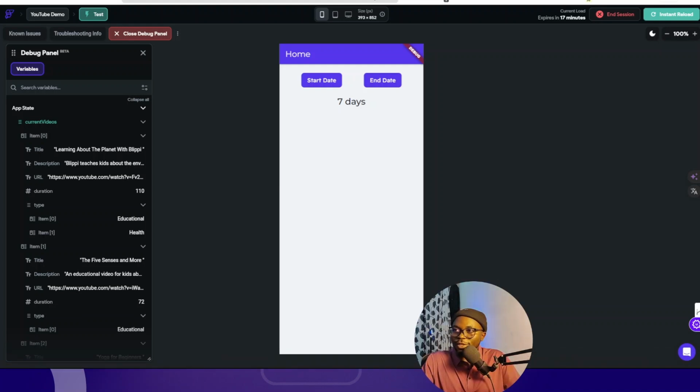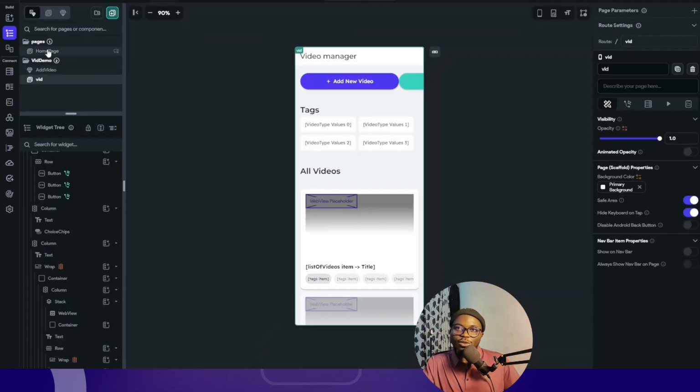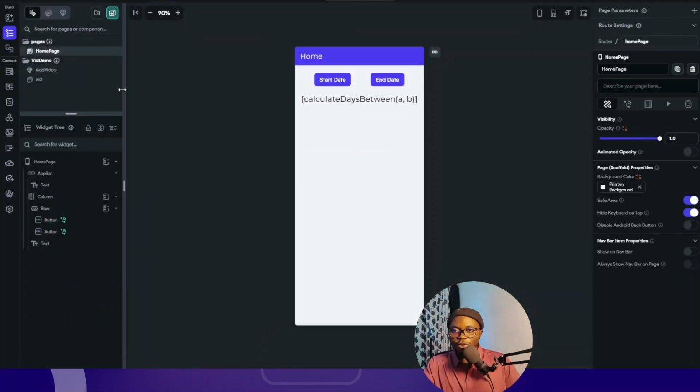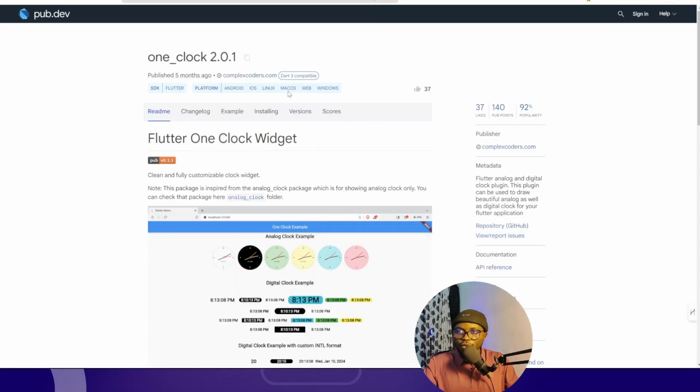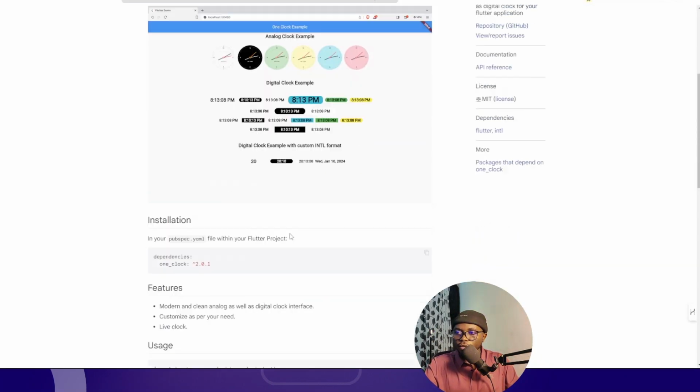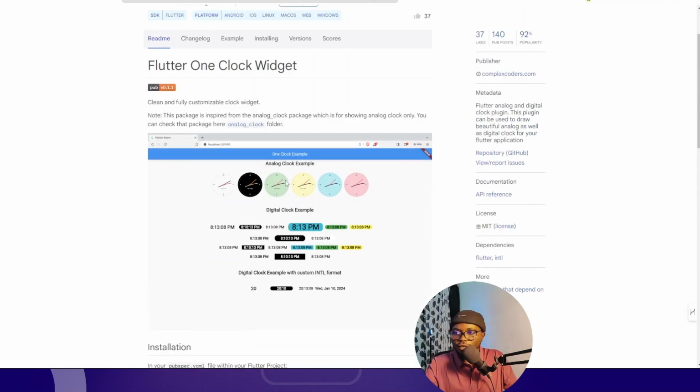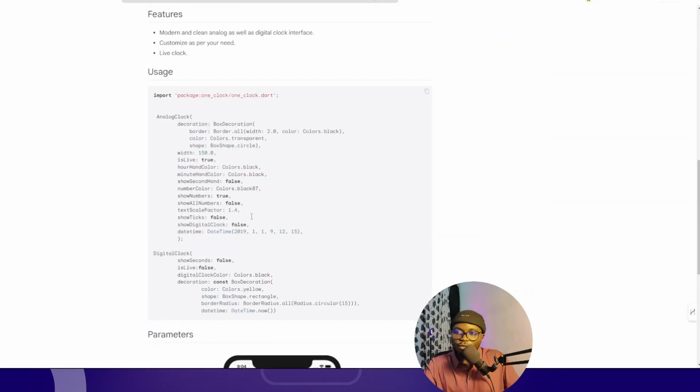Now let's go to the aspect of us creating a custom widget. Since we're already working with date or time, let me try creating a custom widget that is going to show us a beautiful clock, using this package. This package from PopDev is called one clock, as you can see here. You can use it to draw beautiful clocks, and let's try to also do that in our code.